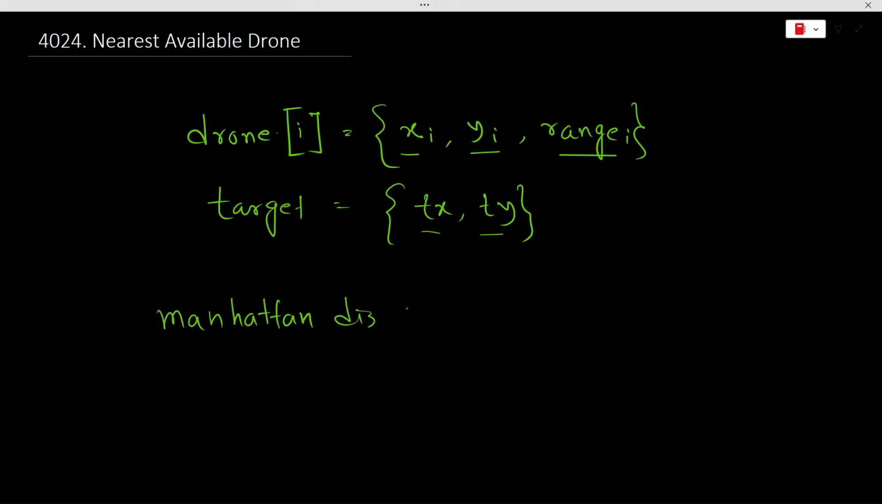Manhattan distance is nothing but the absolute value of x1 minus x2, plus the absolute value of y1 minus y2. This is the Manhattan distance. So basically, we need to return the index of the drone which has the smallest Manhattan distance from the target, and if there is any tie we need to return the smallest index, right?